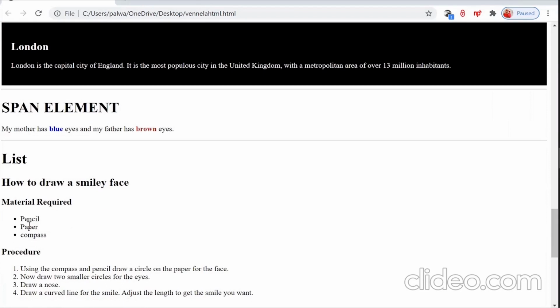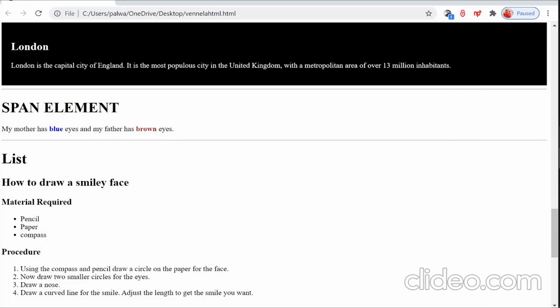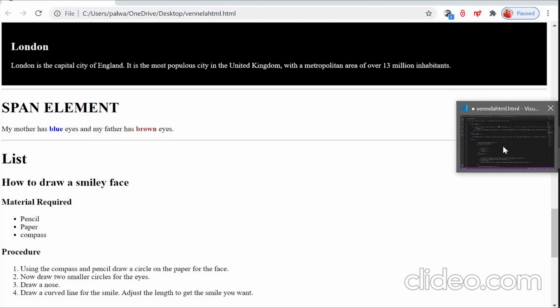The list, the material required: pencil, paper, compass. These were enclosed between the LI tags, and as they are in the unordered list category, they will be listed with bullets by default. We can actually change it by using CSS, which we'll learn later.